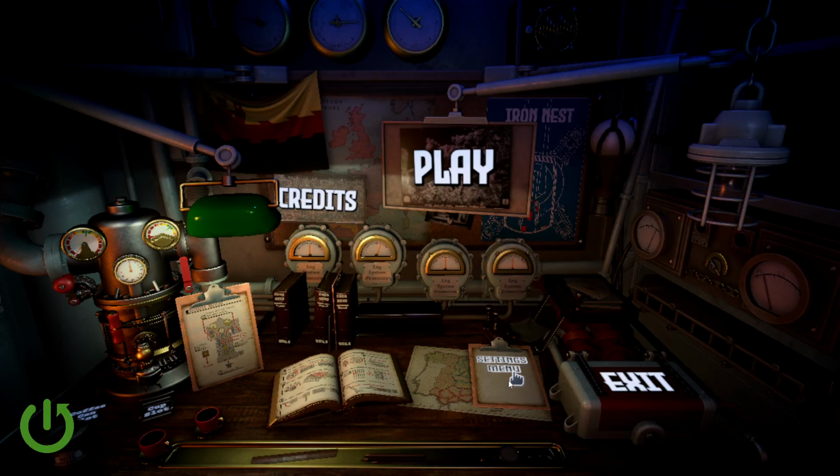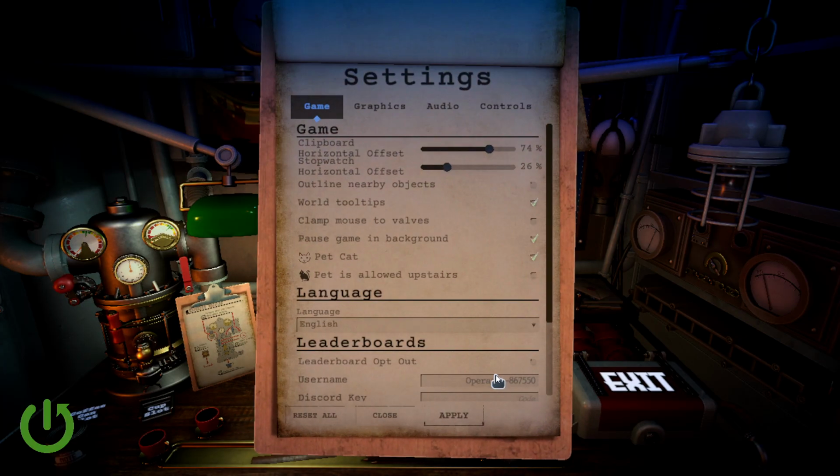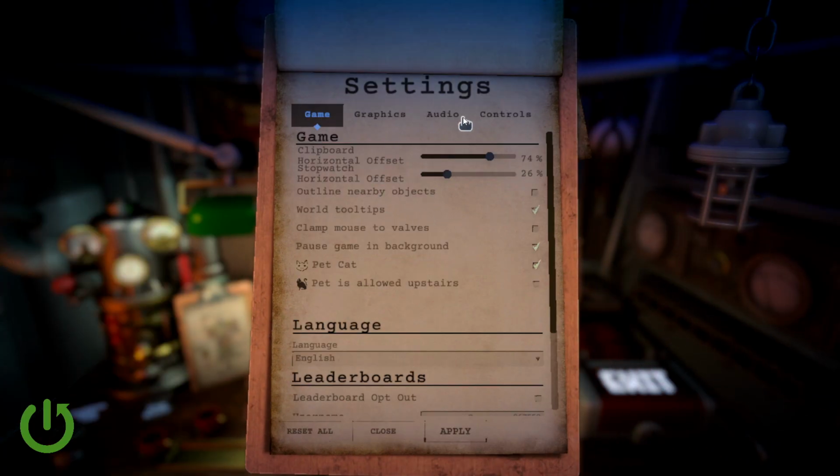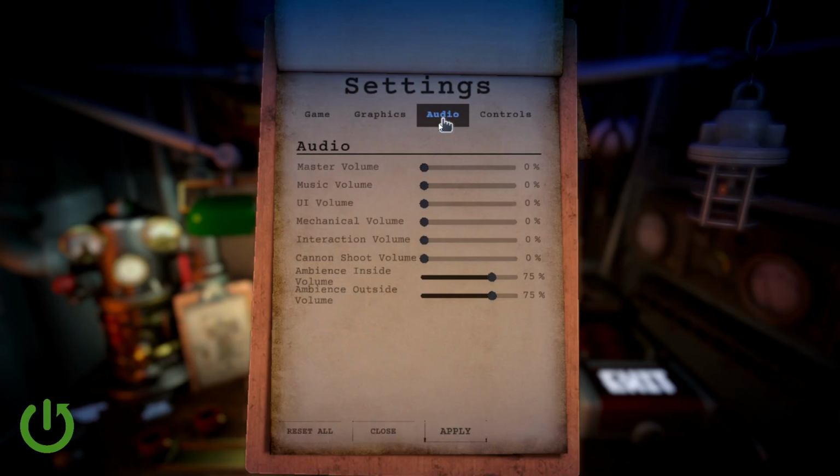Do so by clicking on this clipboard in the main menu or by pressing escape and selecting settings. From here select audio. Here at the bottom is the Ambience Inside Volume and Ambience Outside Volume. Those two gauges control the overall ambience of the game. You can adjust the volume on those gauges by simply dragging it left or right.